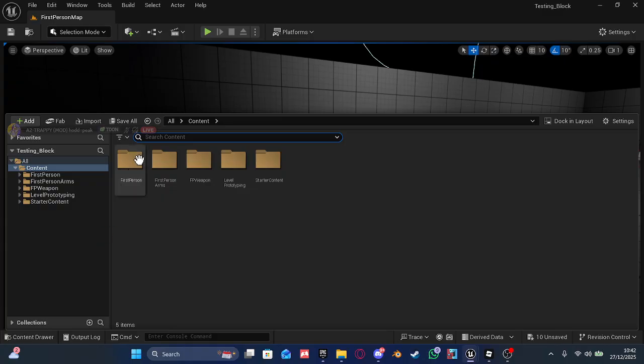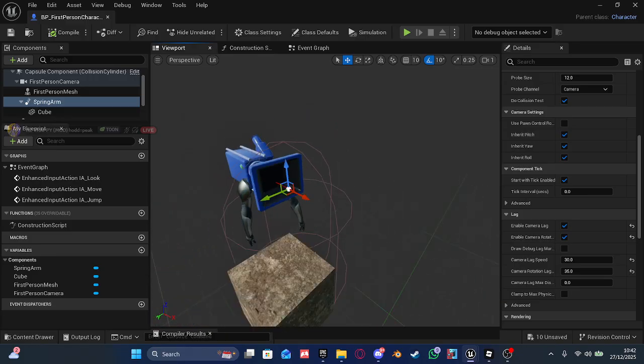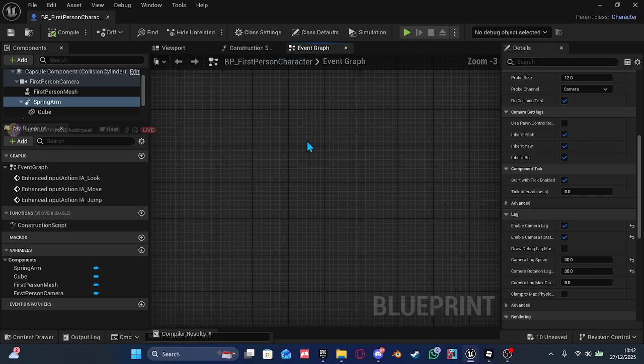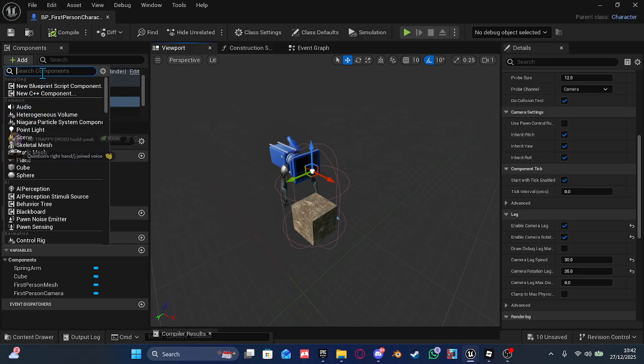Now we can go from blueprints back to first person, event graph. Now we need to wait here. We need to add, inside the spring arm, a spotlight.